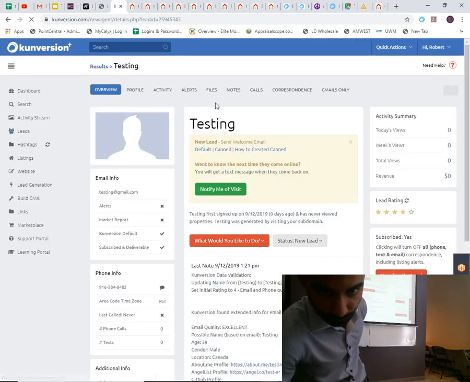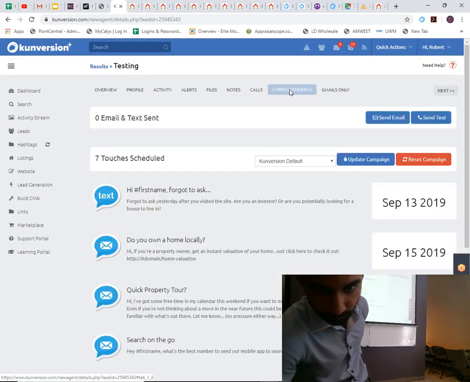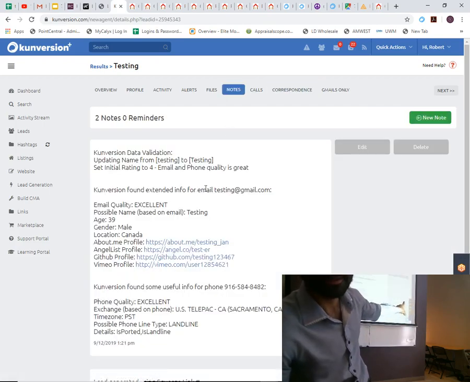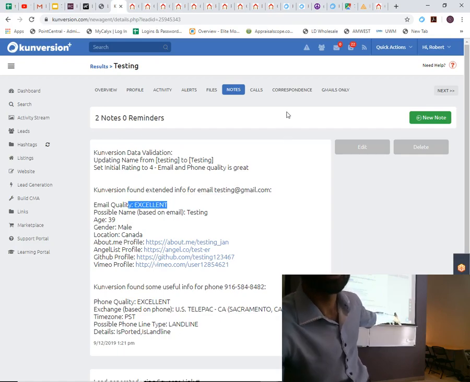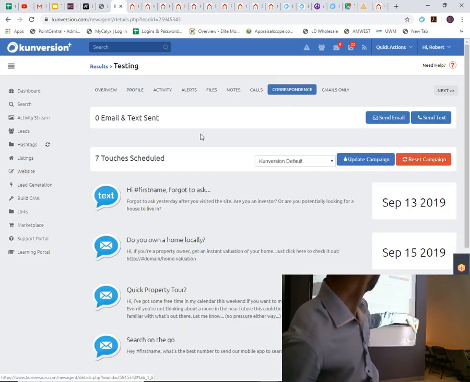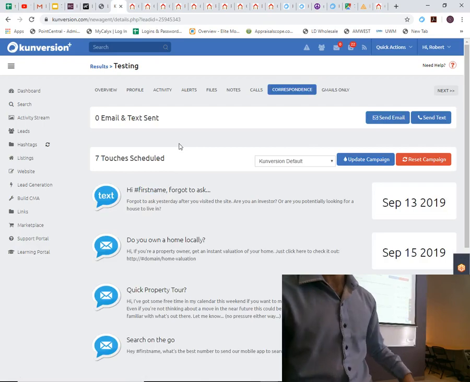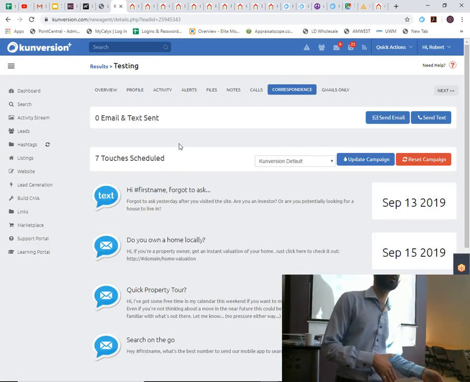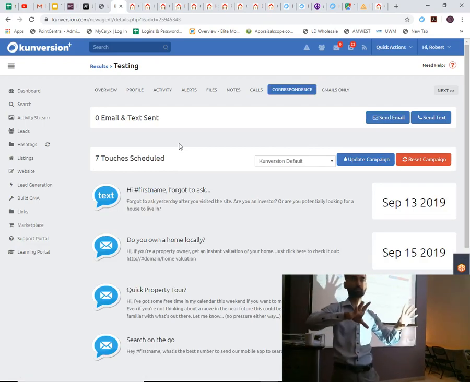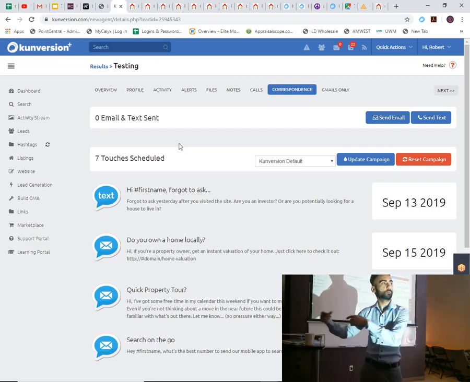Also, if they fake, they might fake emails too. Yeah. You see this one? You see this email testing@gmail.com? Excellent. Now if I go to the correspondence, see 7 touches scheduled. So it will still hit them once they come to your open house. If you do not want to follow up with them, no problem. Your system will follow up with them.